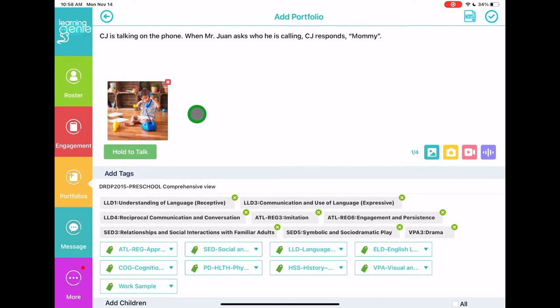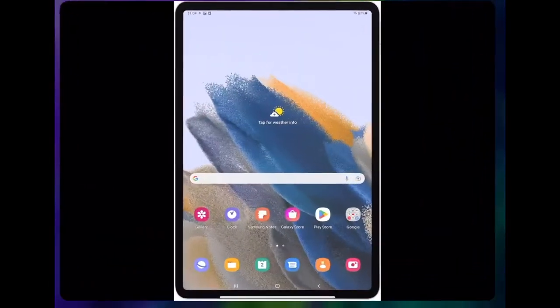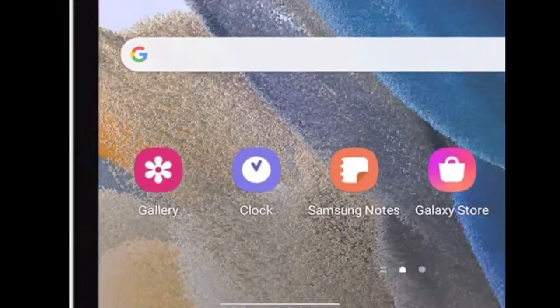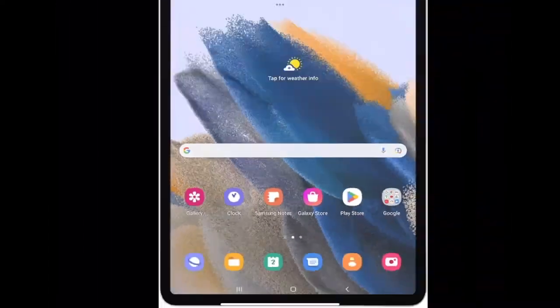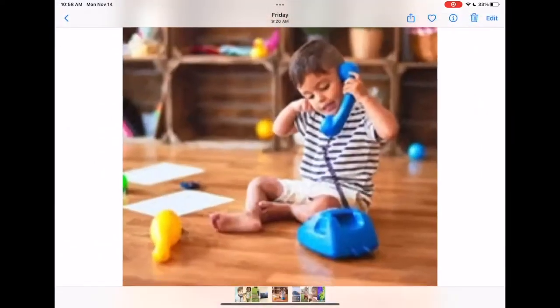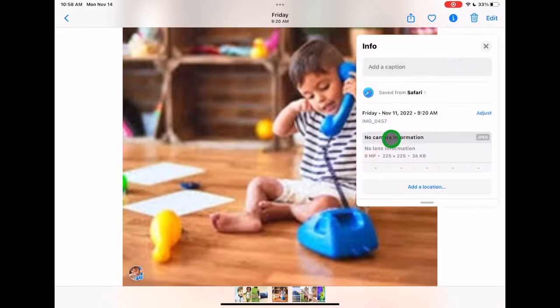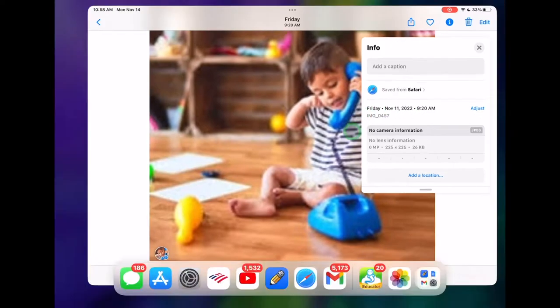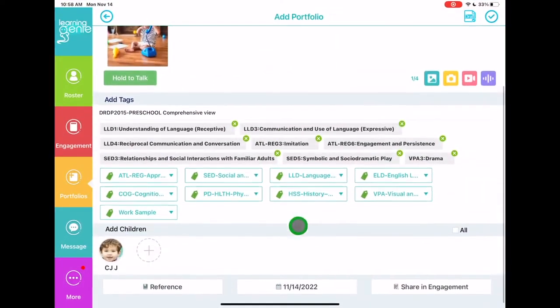So for this step, you're just going to want to go to your photo gallery app. In this case, mine is Photos, but yours will be Samsung Gallery for the most part. So just go ahead and click on this app right here. And so we're going to choose this one, right? So when you're on your photo gallery app, go ahead and choose the eye icon right here. If you click it, it'll tell you the date that you took the picture and the time. We don't need the time, but we do need the date. So go ahead and remember that and just go back to Learning Genie and select the date.